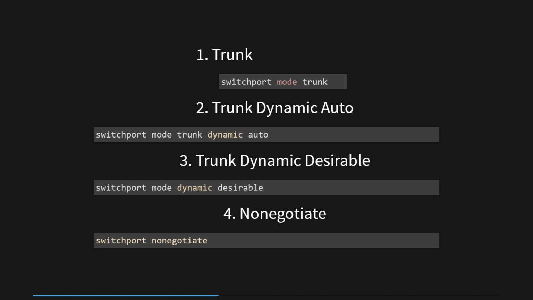3. Trunk Dynamic Desirable. When a switch port is configured with the switchport mode dynamic desirable command, it advertises to the remote switch port that it is capable of trunking and actively requests the remote port to go into the trunking state. If the local port detects that the remote port is set to on, desirable or auto mode, it ends up in the trunking state. However, if the remote port is in non-negotiate mode, the local port remains a non-trunking port. Example: by configuring a switch port as dynamic desirable, the local port advertises its ability to trunk and actively requests the remote port to go into the trunking state. If the remote port is configured in compatible modes, the local port enters the trunking state.